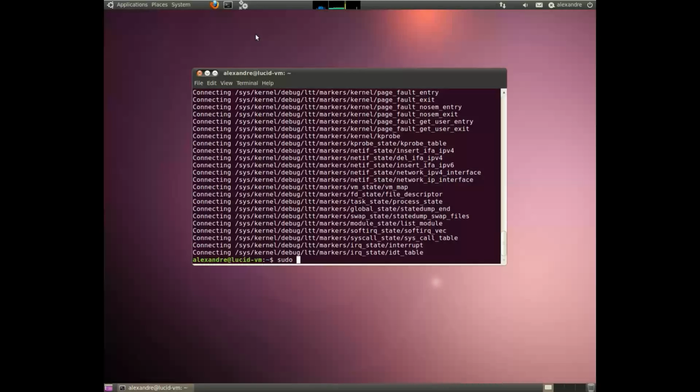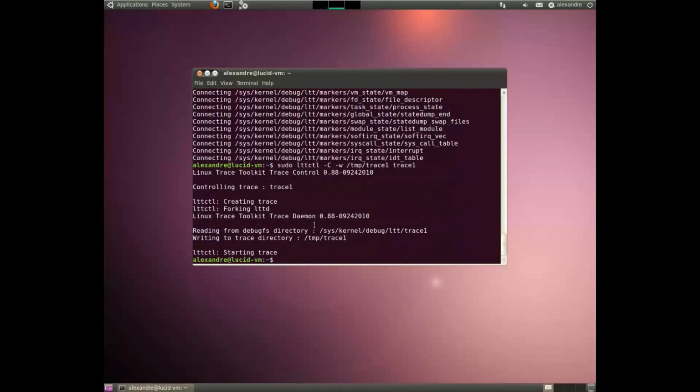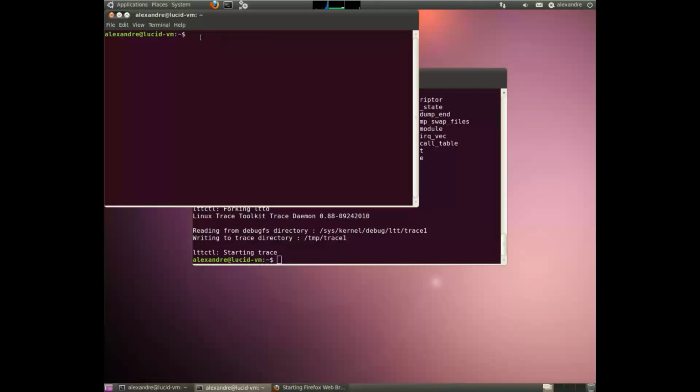So let's start a new trace. We'll give it the very original name of trace1. So this command here tells LTTng to create and start a new trace that I will save in this path. And I will call my trace trace1. So here we go. Now I'm tracing, so I can start Firefox, start another program.